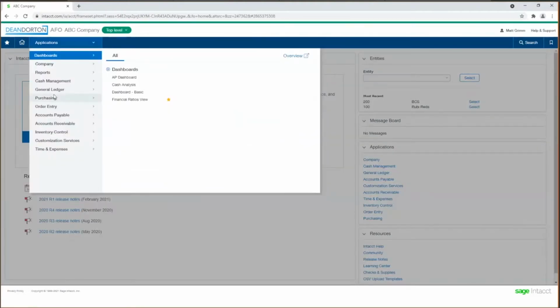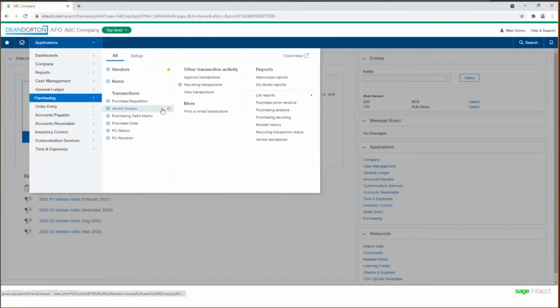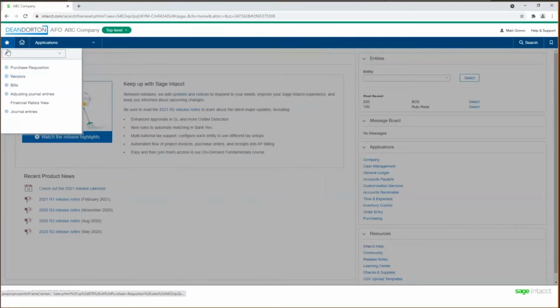And then getting into favorites and bookmarks. So if there is a common entry screen or common applications that you use, for example, if every day I do purchase requisitions, it's the most common screen I get into. Well, in order to add that to my favorites, notice these stars.